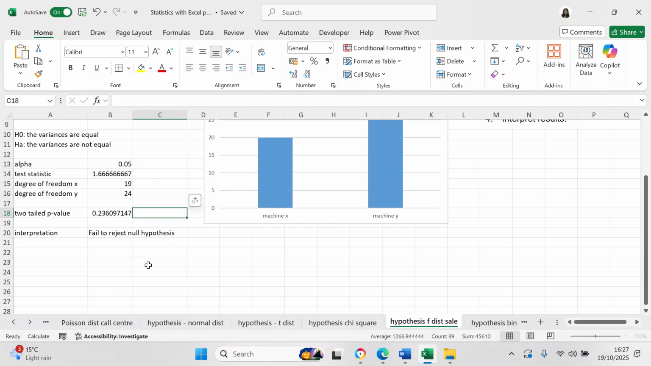So if our alpha is 0.05 and the two-tailed p-value is 0.23, that's going to tell you that you're going to fail to reject the null hypothesis because it's greater than 0.05.